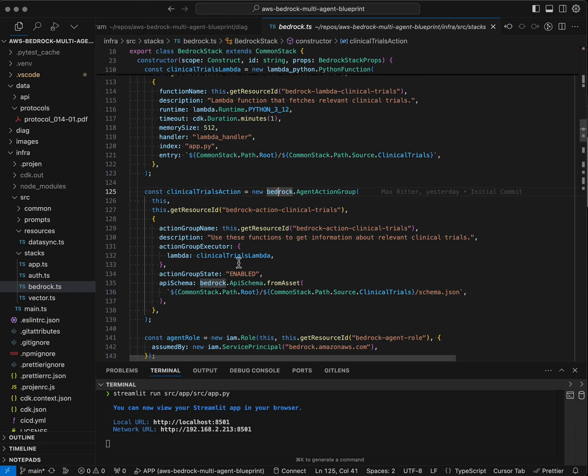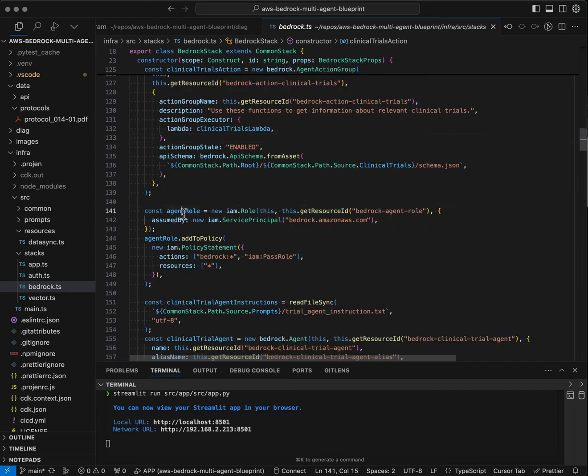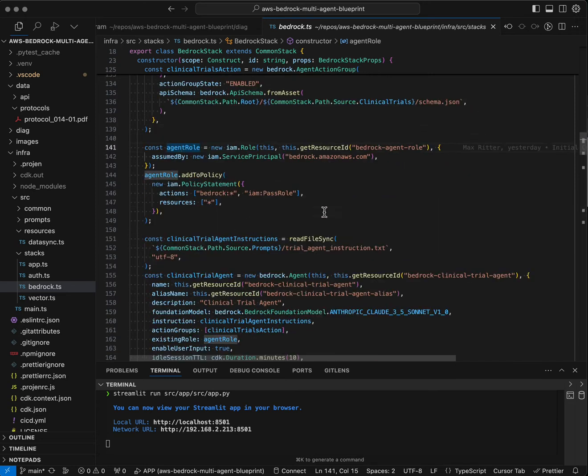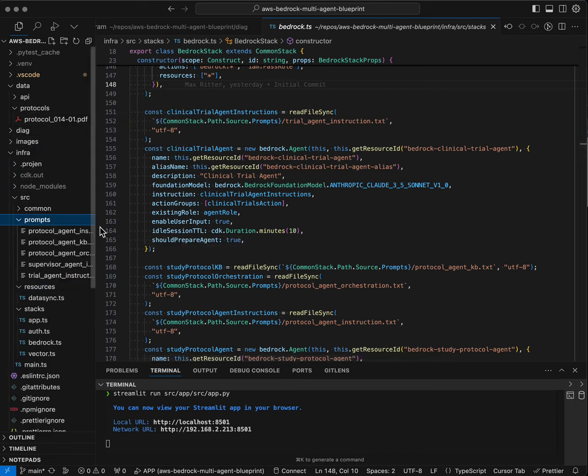The action group, next to the code, always needs to have an OpenAPI schema, so the agent knows what actions it can do, what parameters it's feeding to the function, and what results it's expecting. Here we can link that JSON schema, and we will see later how it's generated. There is also a role that's allowing the agent to do stuff, and we are overriding some of the prompts. So there is a prompt folder here, and you see that some of the default prompts are overridden.